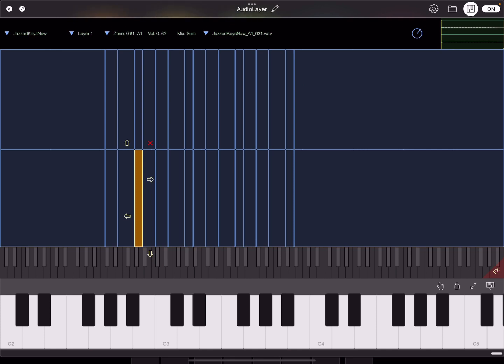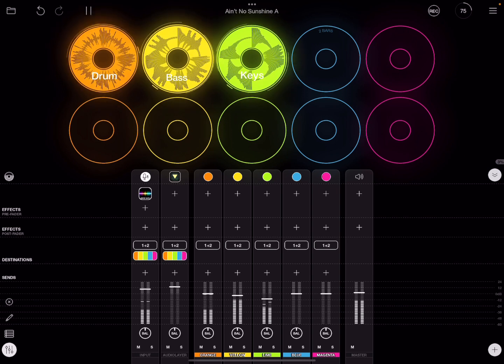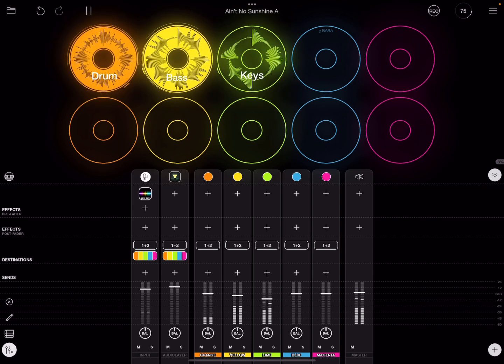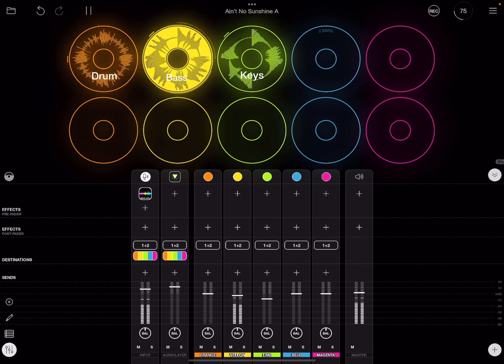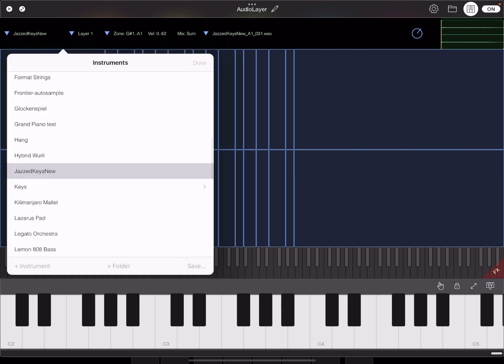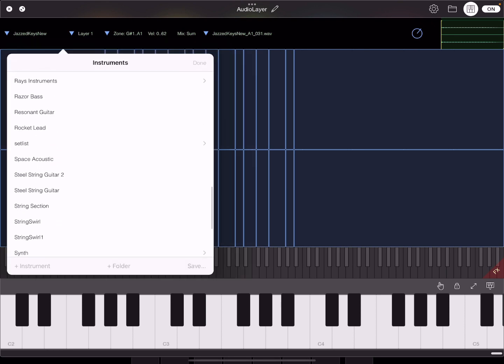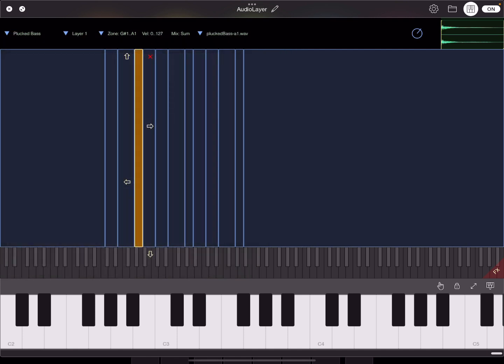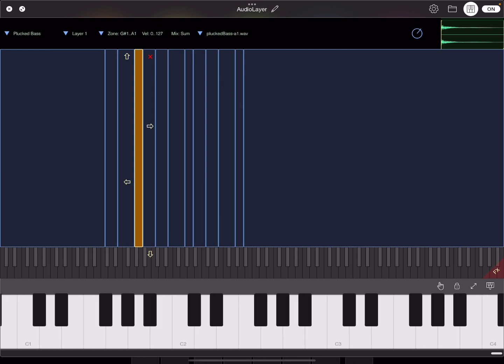So you can basically use this for all of your instruments. And you'll also notice that that bass sounds pretty familiar, doesn't it? It sounds like that plucked bass that I had in here. And I think I have that under my Arrays Instruments. Bass, pluck bass. There it is right there.